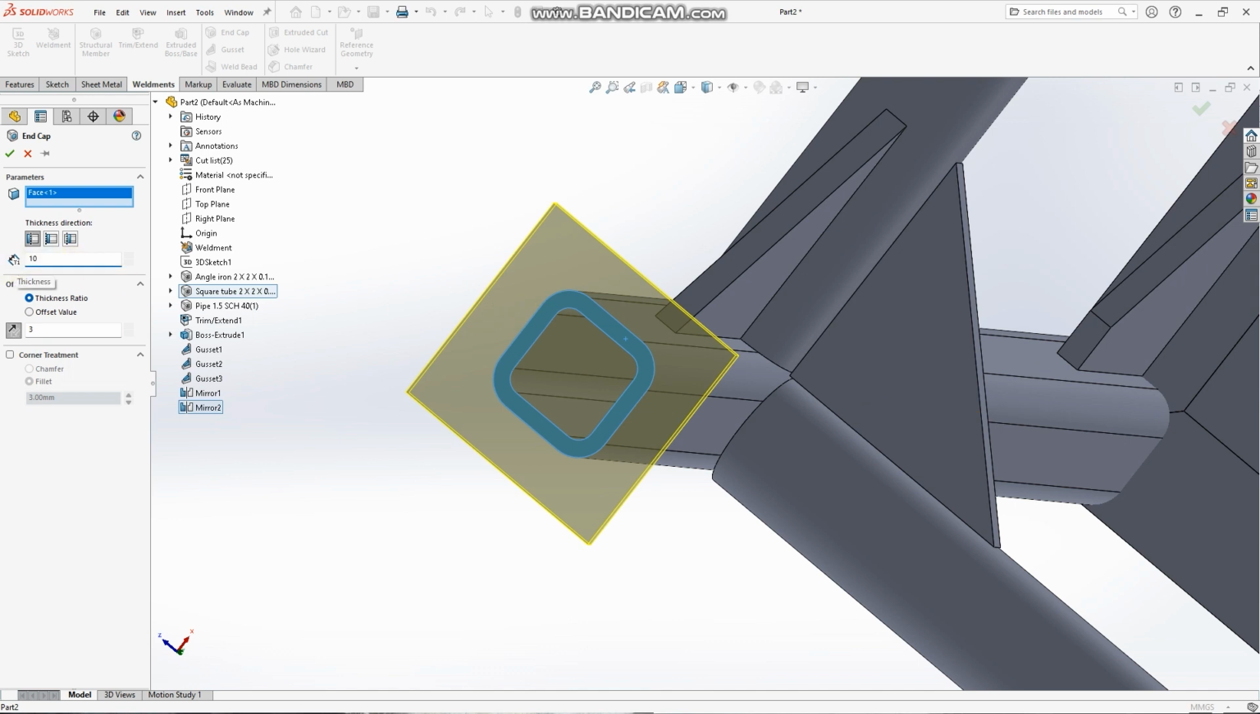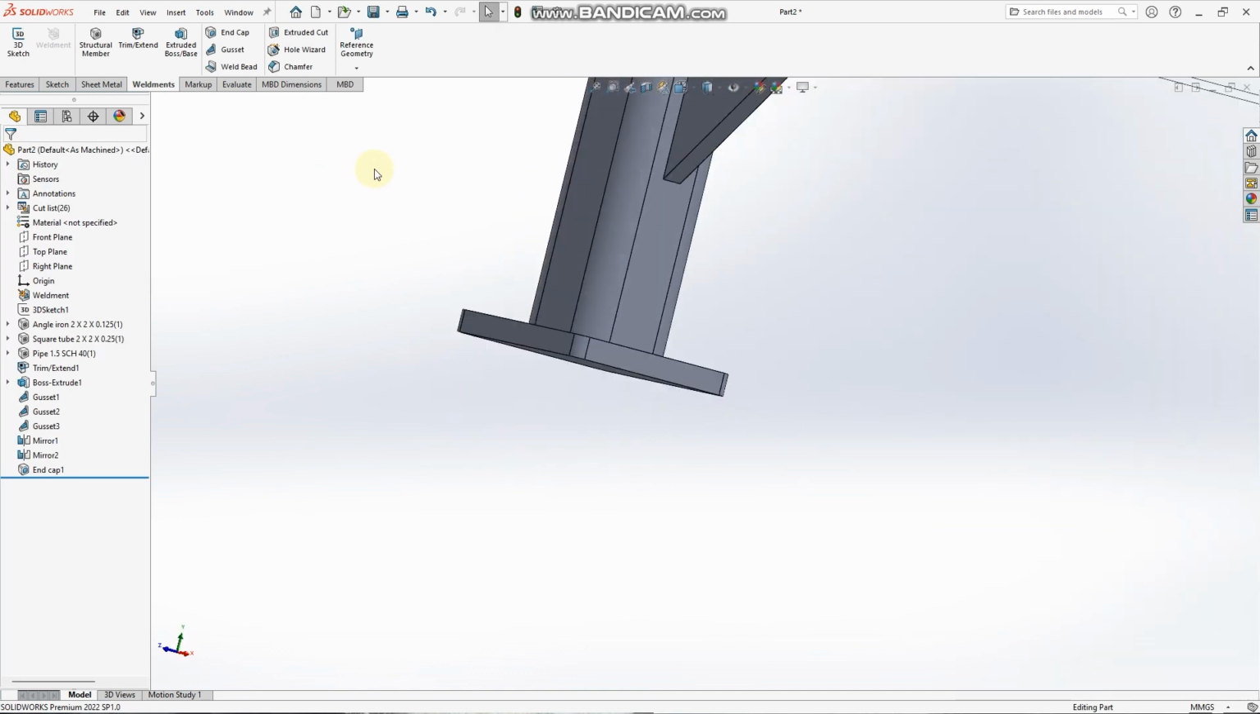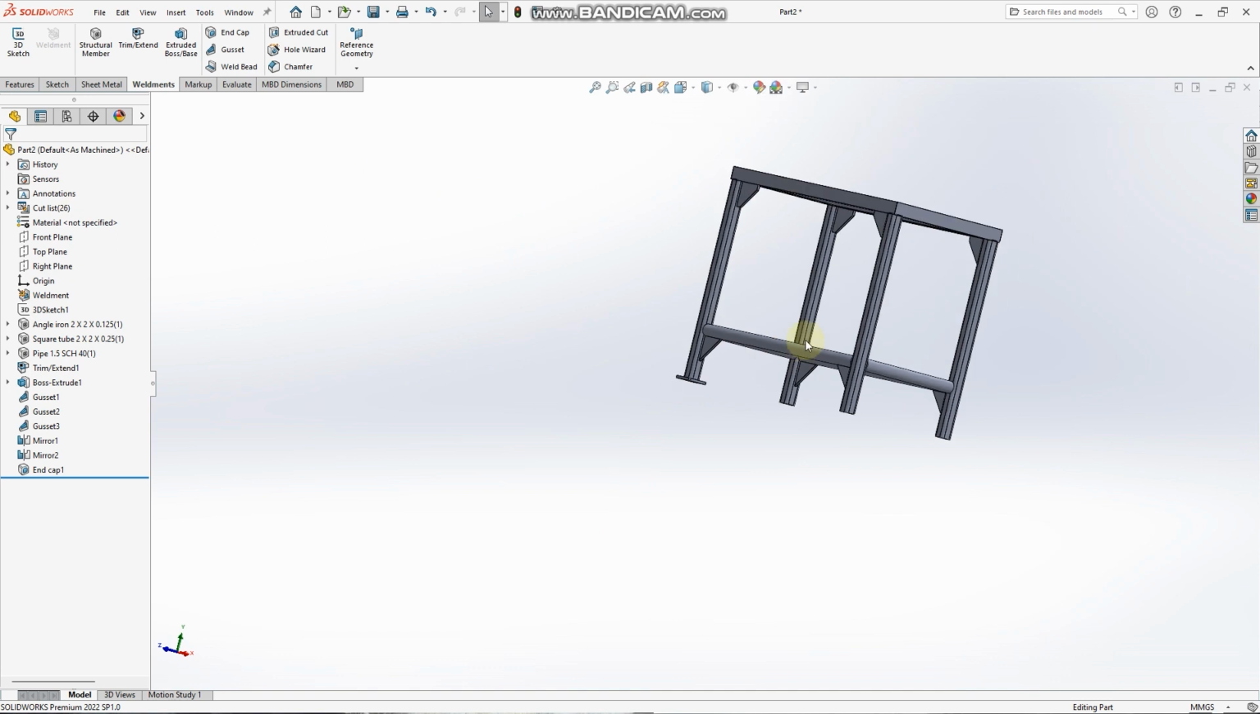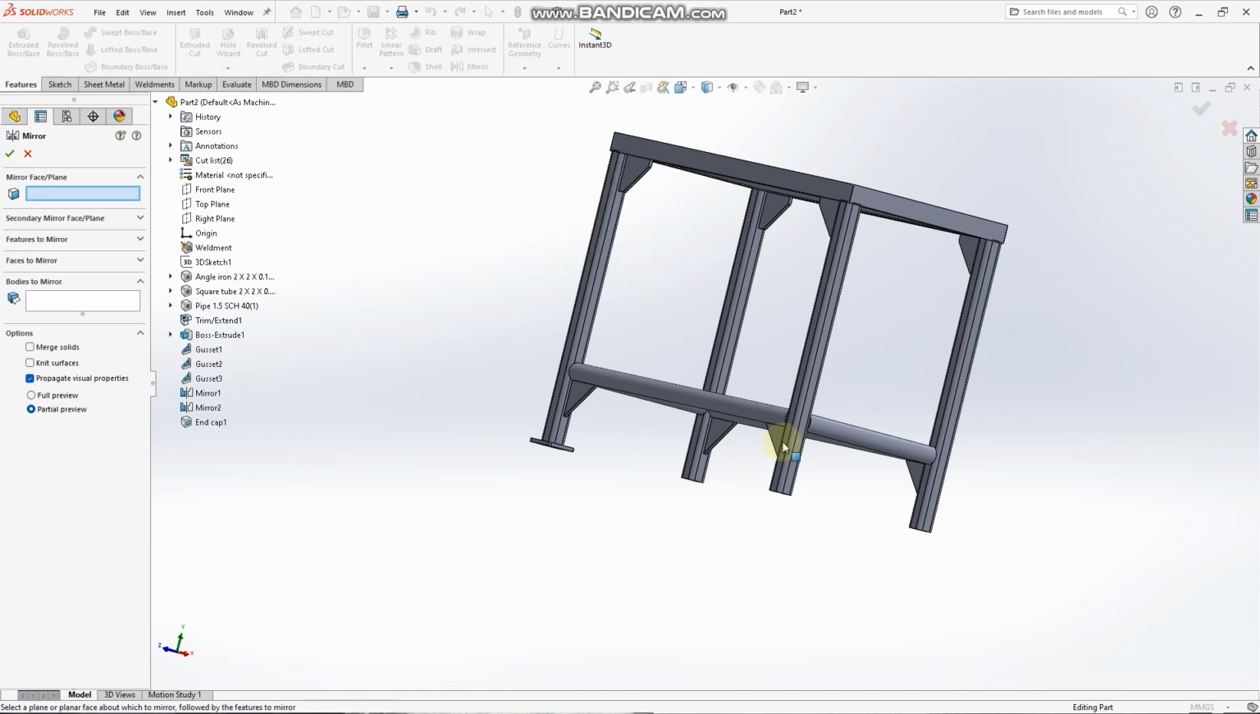Thickness is set to 10 millimeters, and we click the tick. We come down, check the checkbox for corner treatment, click on fillet, and set our fillet to 5 millimeters. Then it should bend the ends of the cap. Now we have an end cap on this square tube. Now, using the same procedure we used for the gussets, we will mirror the end cap to the rest of the legs.